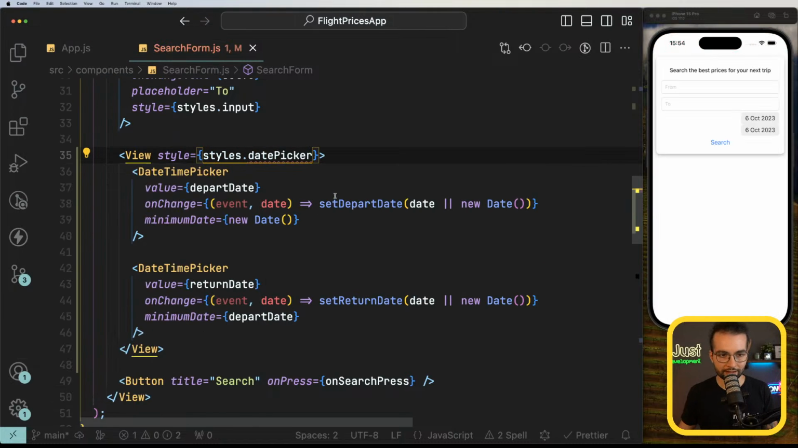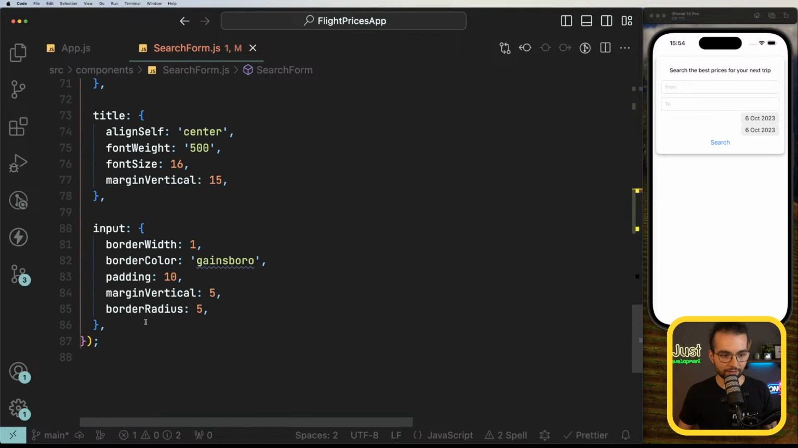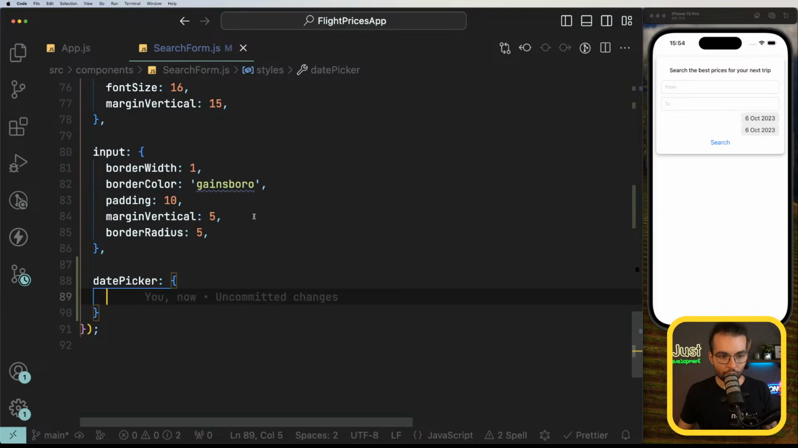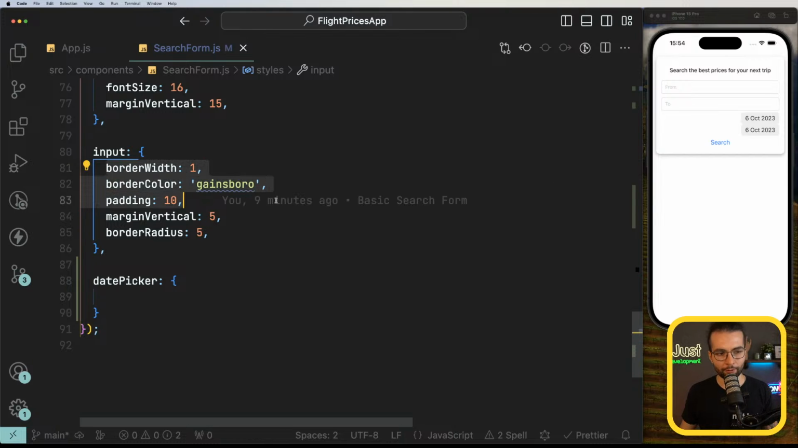This way, the two date pickers are part of this View, which we can style and call styles.datePicker. Let's take this name, and in our styles, let's go ahead and actually style it. Well, we can use some styles from the input, for example, the border width and the border color, and probably the padding.